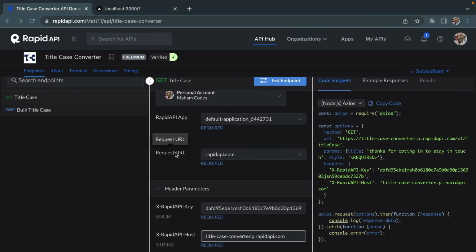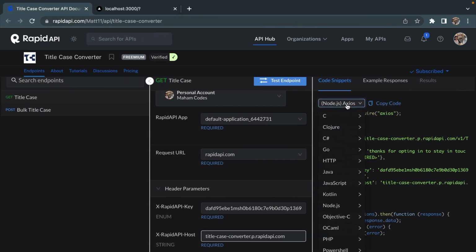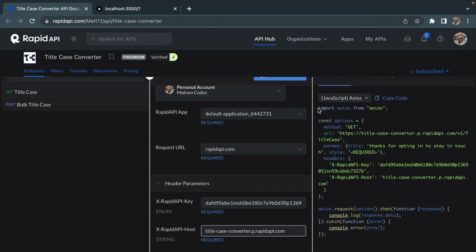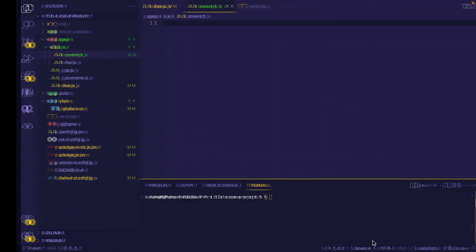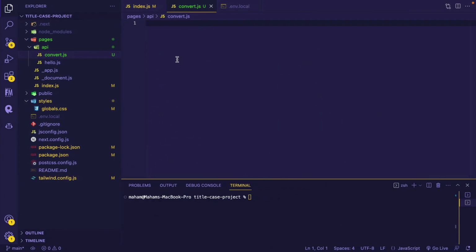And let's go back to our API. Here I'm going to change the code snippets to JavaScript Axios. This is the code that I'm getting. I can take it as reference to integrate my API into the application. Let's go back to my VS Code editor.